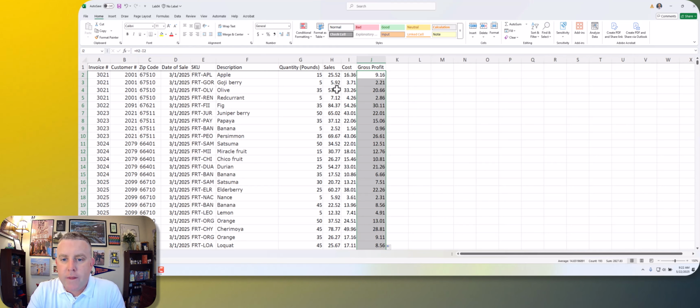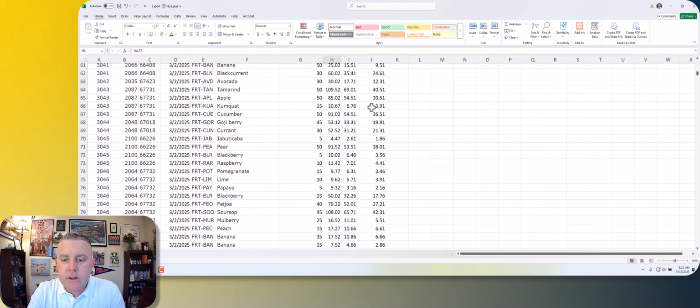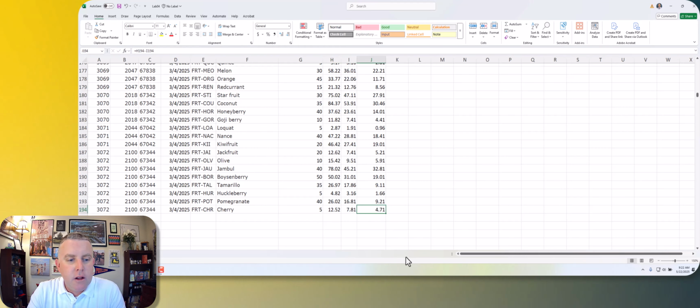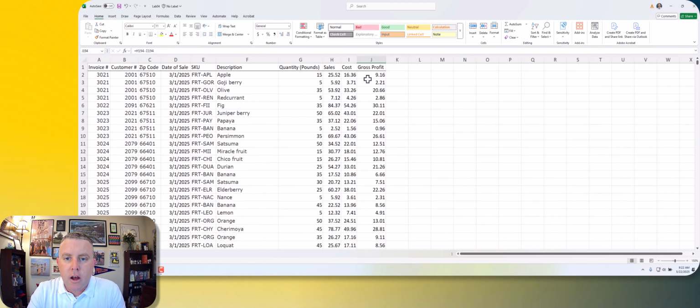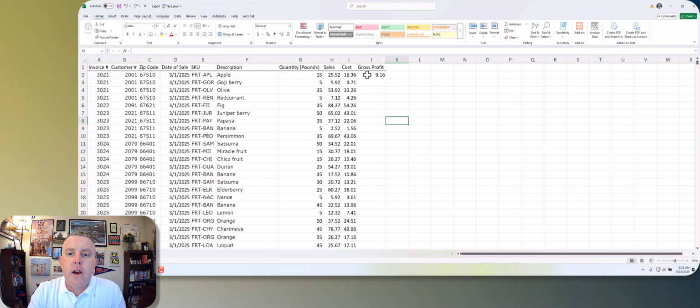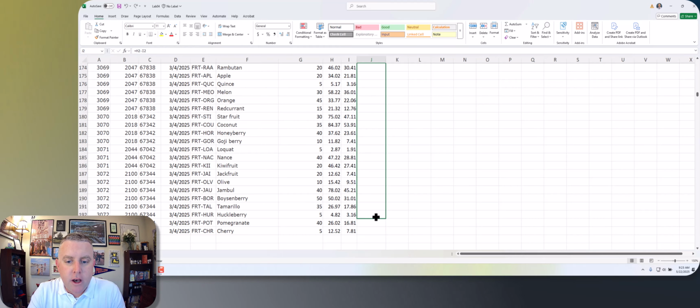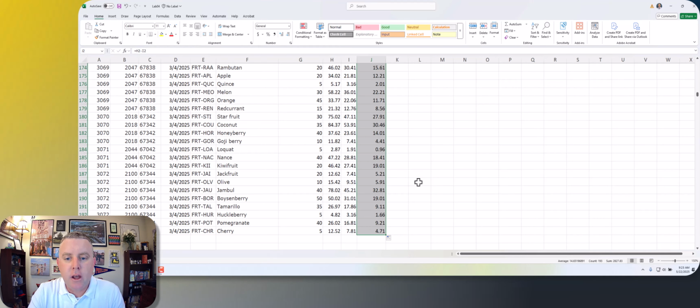Okay, and what that does is it carries the formula all the way down to the bottom of the data set. And you can see we have gross profit now calculated for everything. If you didn't want to do it that way, we'll just do Control Z here to undo it. If you wanted to do it a different way, another way you could do it is you could grab the corner and drag manually down to the bottom. That will accomplish the same thing.